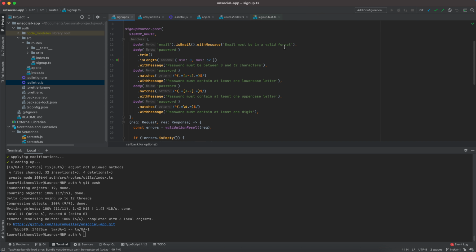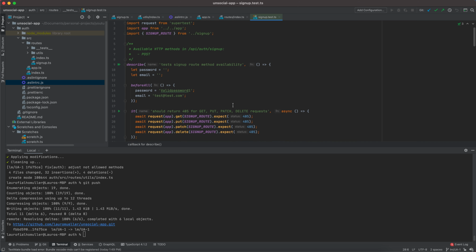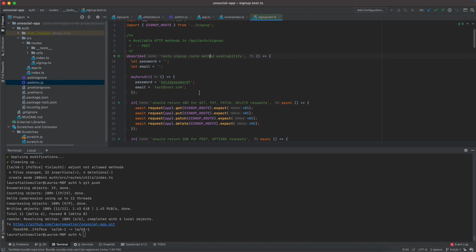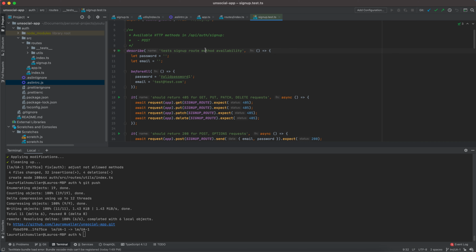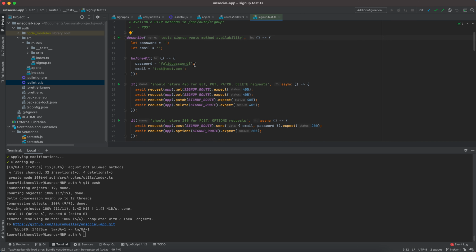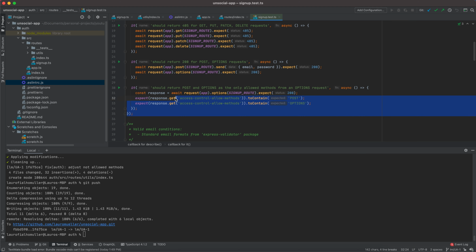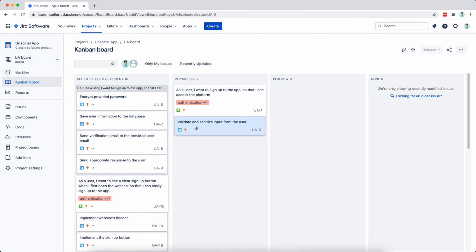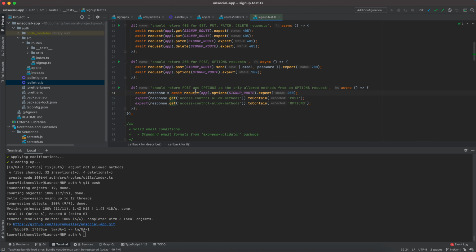So I come back to my test file and I look at it, and I have a bunch of tests for the route method availability. So the method availability within the signup route. And none of these tests refers to validating and sanitizing the input from the user. So this was my mistake in the sense that I ran into this micromanaging thing, and I decided not to remove the videos because I think it's an important learning aspect of our implementation.